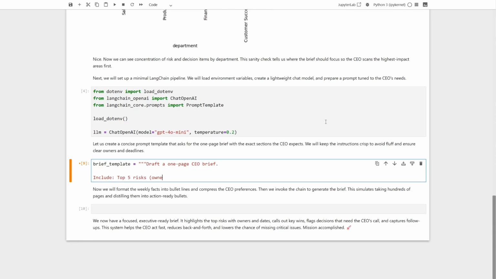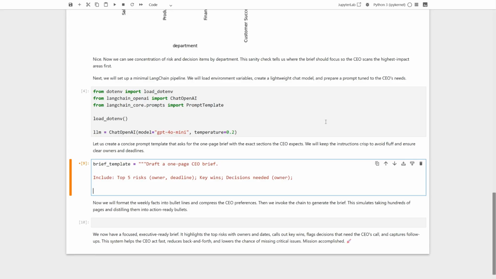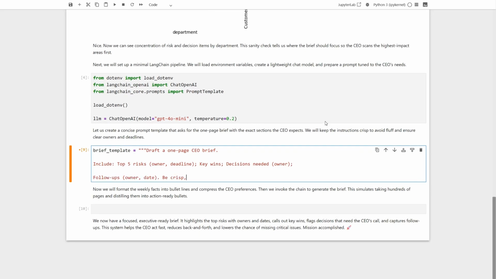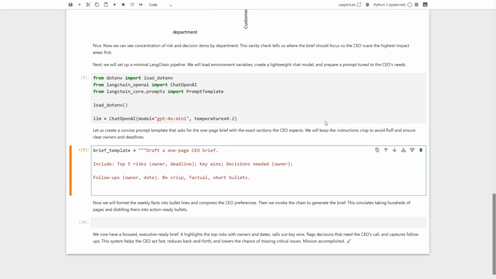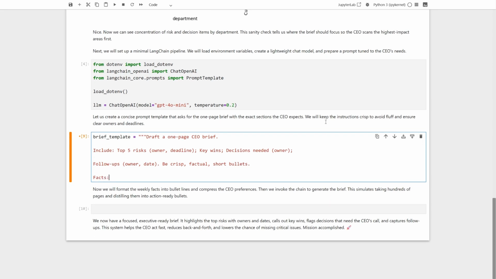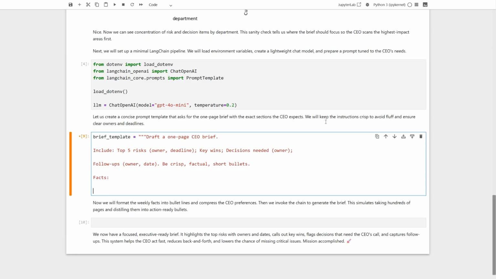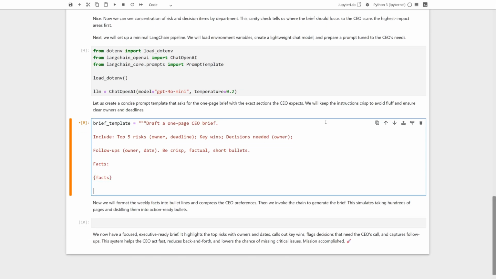Next, we outline exactly what to include. The top 5 risks with owners and deadlines, key wins, and the decisions that need a clear owner. We also call out follow-ups with owners and dates, and we nudge the model to keep it crisp, factual, and in short bullets. Now we add a facts section header. This is where the raw context we pass in will live. Here's a placeholder for those facts, so we can inject real data at runtime without changing the template.